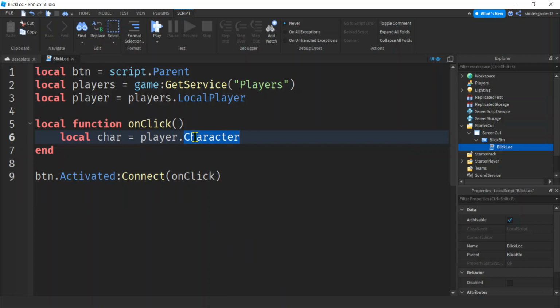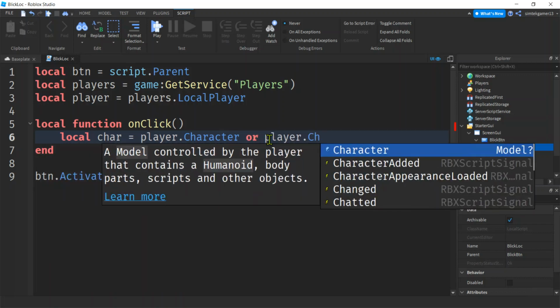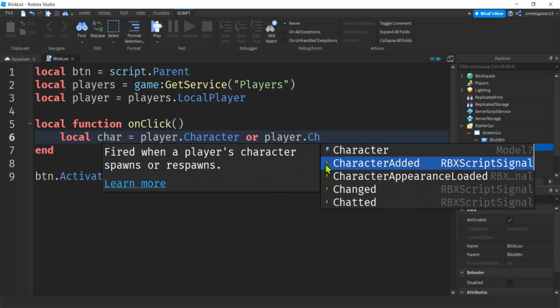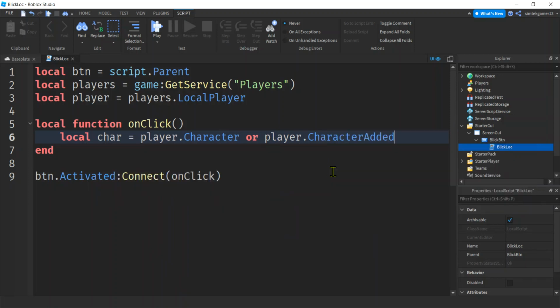and that's going to get the character from the player, but the character sometimes isn't there, like on startup or on death, things like that. So what we need to do is this little crazy statement. We'll say or player.CharacterAdded. Notice this is an event. And we'll say colon Wait. And what's going to happen here is if this is nil, if there's nothing there, we're going to jump over here because it's an or.